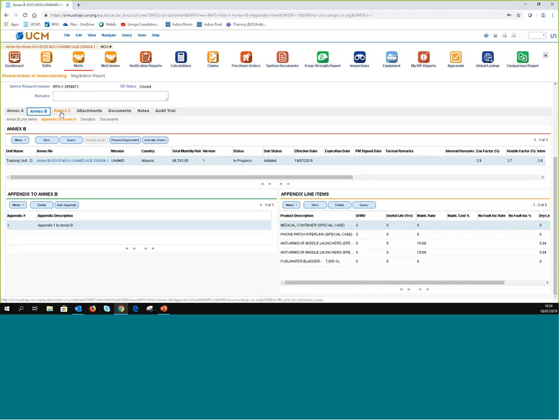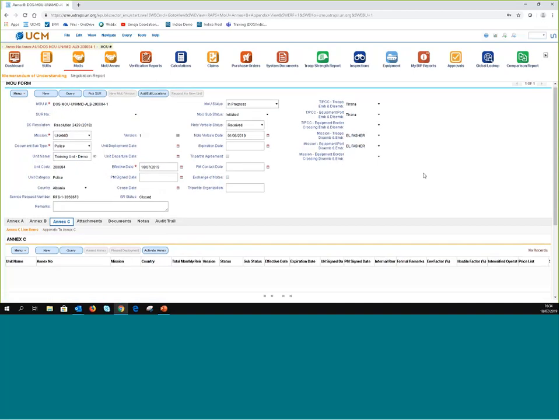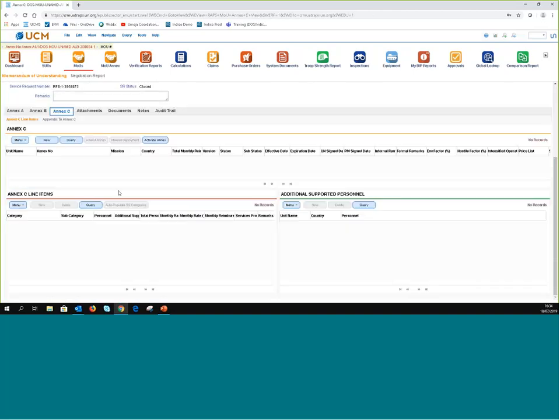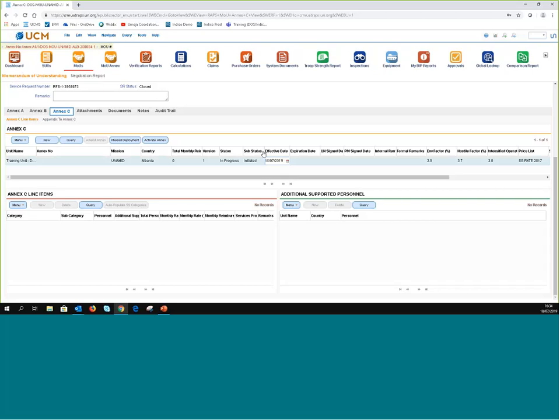I am continuing with my creation of Annex, and I go to Annex C. And I follow the same process, right? So you notice that the phase deployment button is inactive. And once I created it, it is active. And then you have to do the same. And once you save your record, the system creates an annex number. And once you have this annex number, you will be able to see it under the MOU Annex screen.